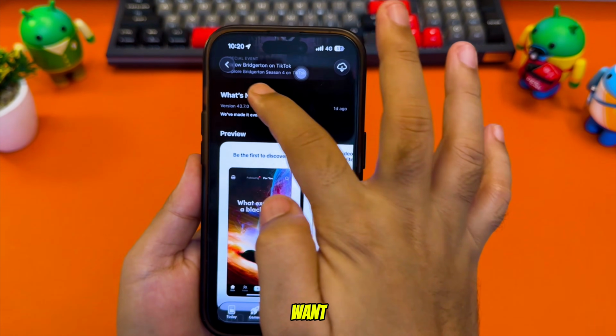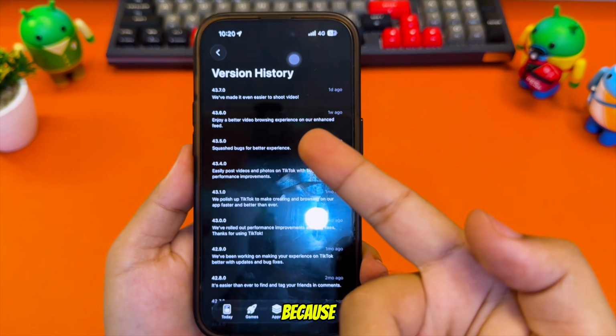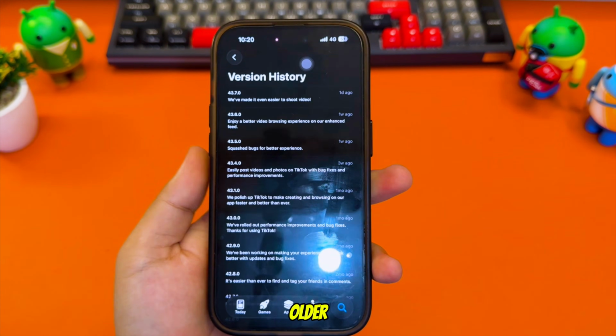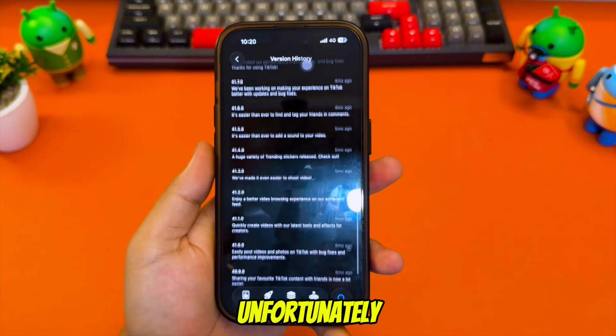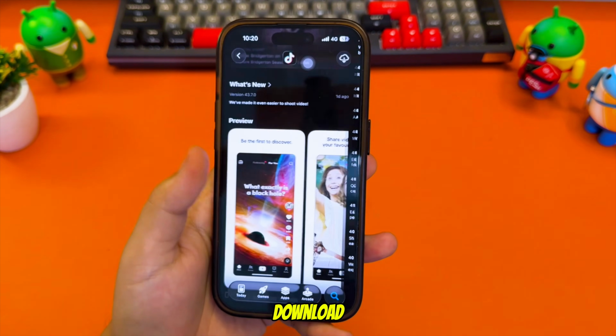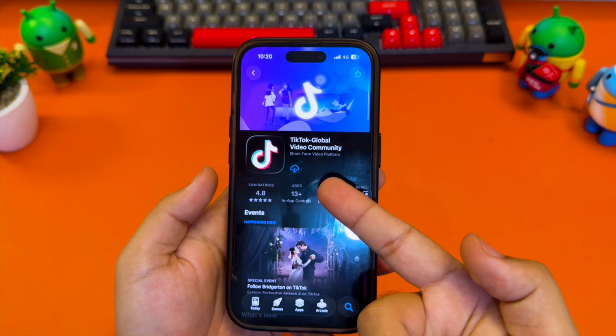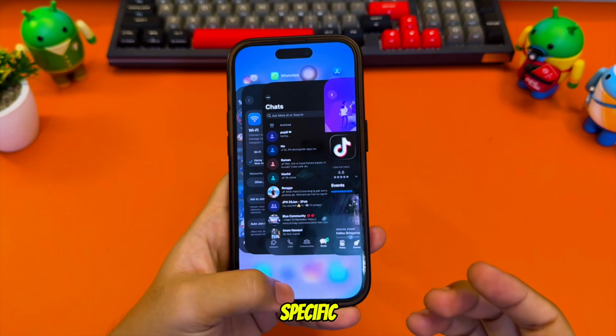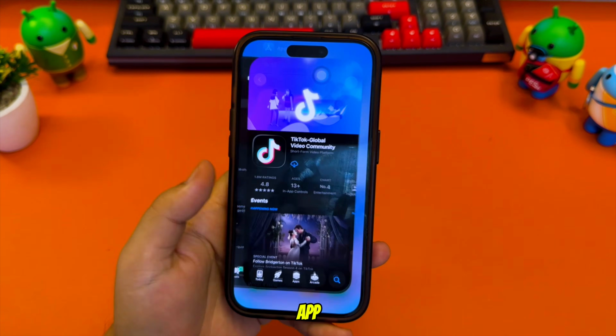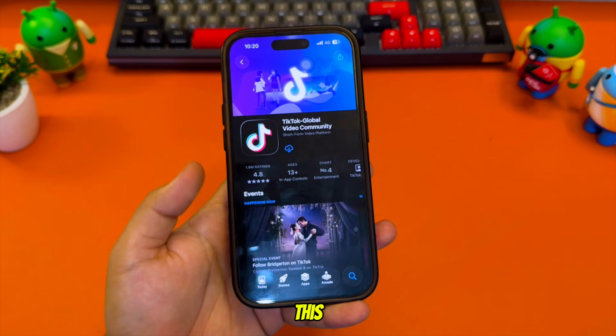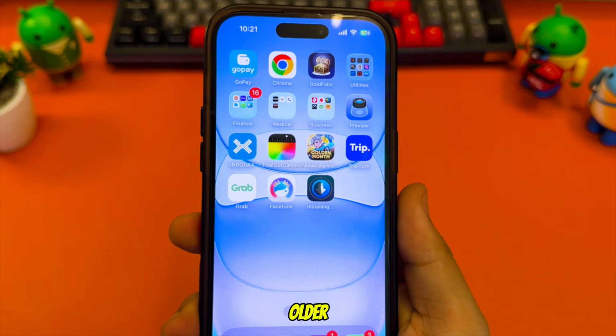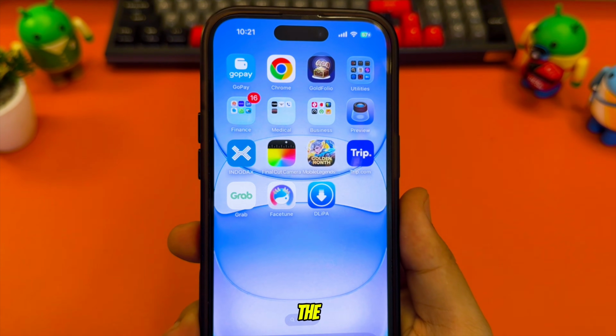For example, I want to install an older version of TikTok because some features I need are only available on older versions. Unfortunately, the App Store doesn't let you choose or download older versions manually. So in this case, if you want a specific older version, we need to use a special app called DLiPA. This app allows you to download and install older versions of apps that are no longer available on the App Store.